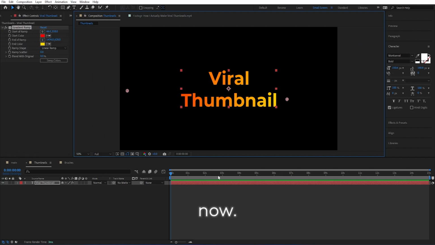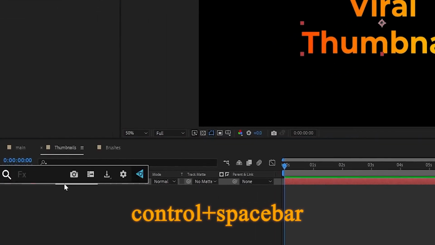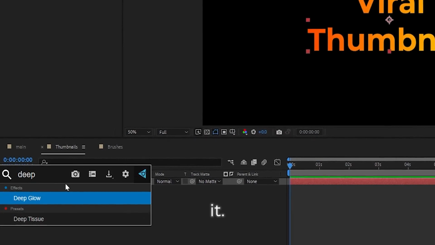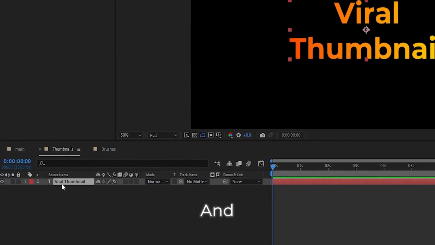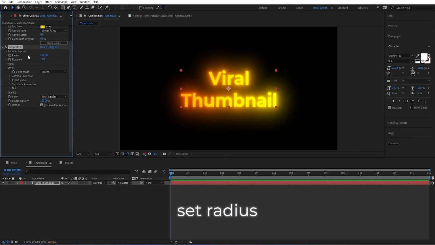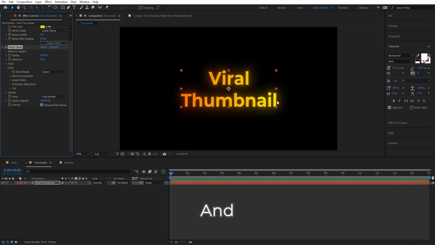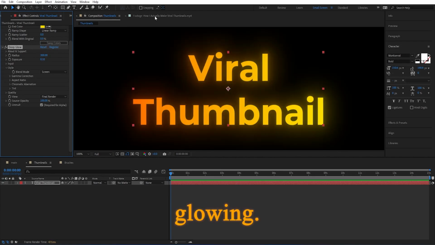Let's go back. Now simply select this layer and press Ctrl spacebar and search for Deep Glow. This is a plugin, you can download it. I will leave the link in the description below. And now we have much glow. Set the radius around 300 and exposure value 0.1 and now we have a good amount of glowing just like Isaac.